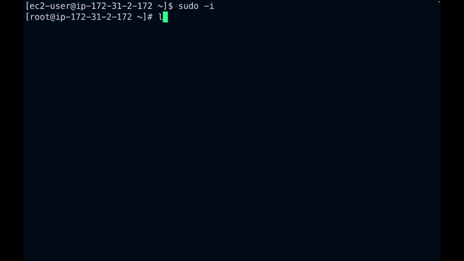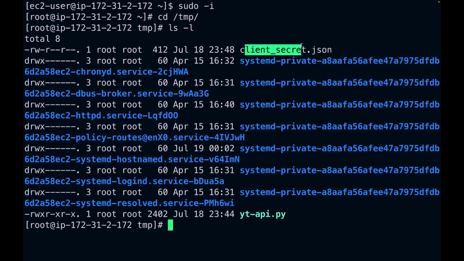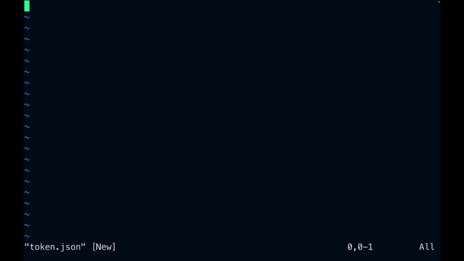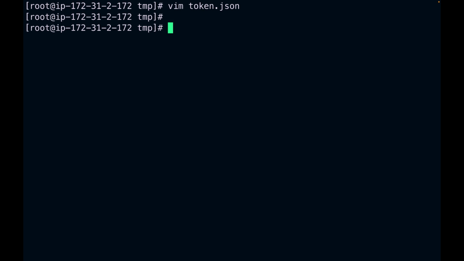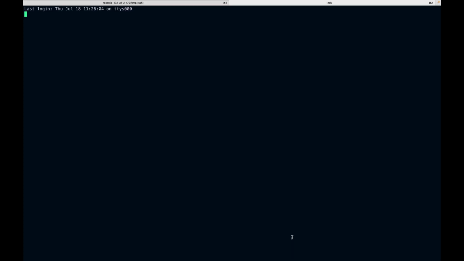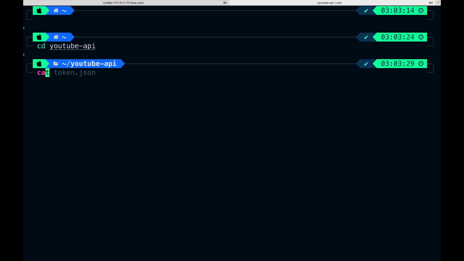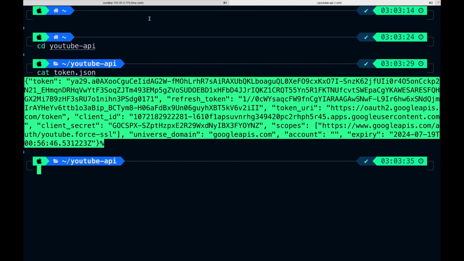Here we are in my EC2 instance. Let's go to tmp. We have only the script and the client secret.json file. What I'm gonna do is I'm gonna create this token.json, but actually we should copy the JSON file first. So we have YouTube API. I'm gonna copy this JSON file and I'm gonna paste it here.